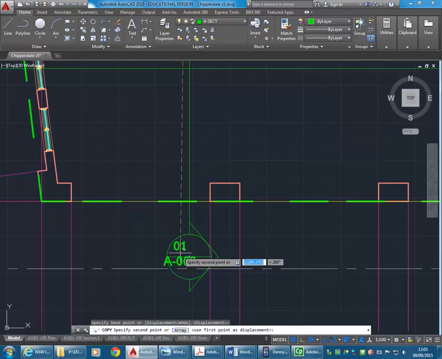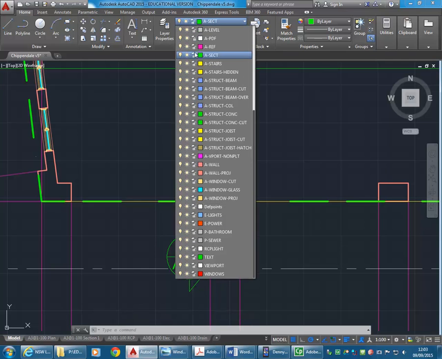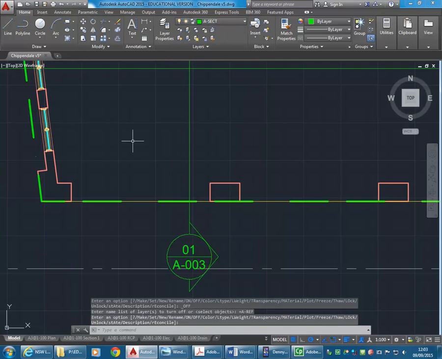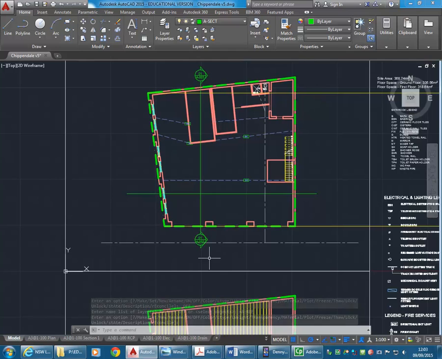So that can just be copied down, and you can again make a block for these. You'll see we've got blocks for these in the library if you have a look, but it's again good to be able to make your own. And then oh yes, I wanted to show you the section going the other way.